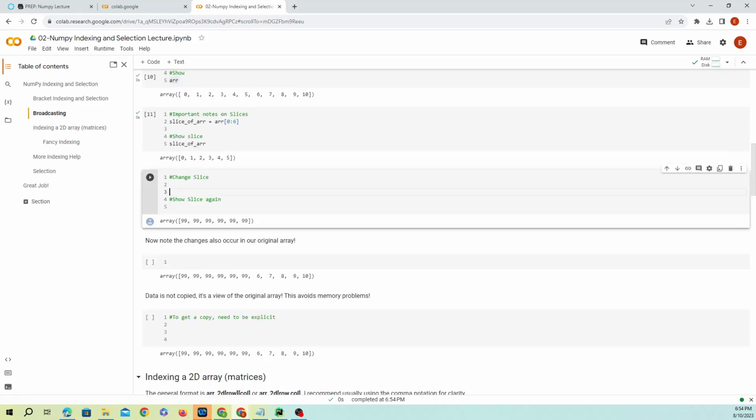And let's change our slice. So let's say I want to change all the elements on my slice. So if I don't put a start and end, it's going to start at the beginning and go all the way to the end of this array right here. So I'm going to change all of them to 99. So remember, one equal sign is to assign, two equal signs is to compare. And so if we look at our slice, oops, if we look at our slice arange, now it has all 99s instead of 0, 1, 2, 3, 4, and 5.